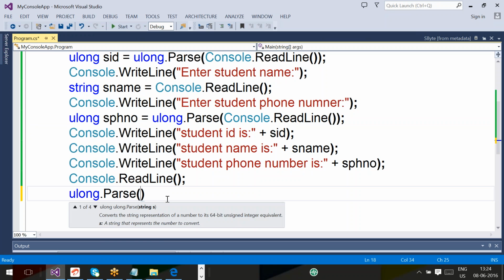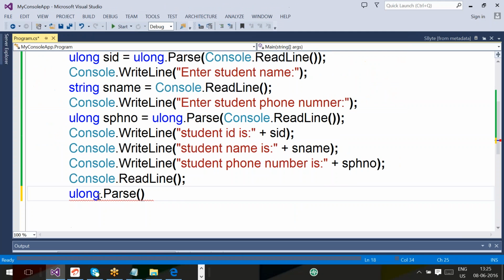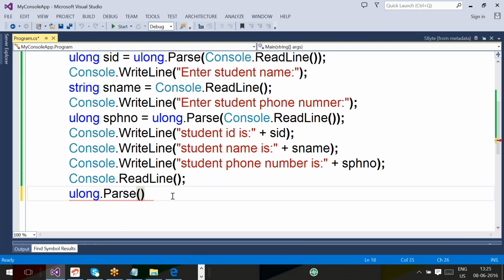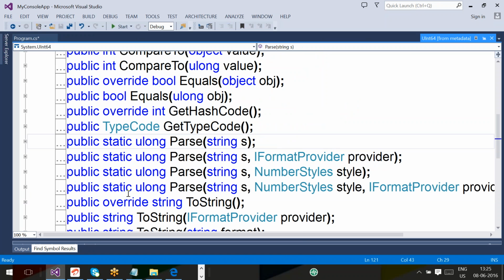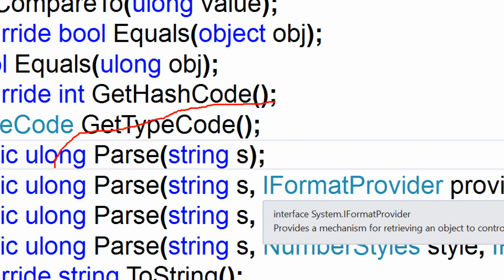The Parse method has only one parameter. That parameter type is what? String. Microsoft defined the Parse method. I will show you the Parse method structure, the skeleton which is defined by Microsoft. That Microsoft-defined Parse method has only one parameter.